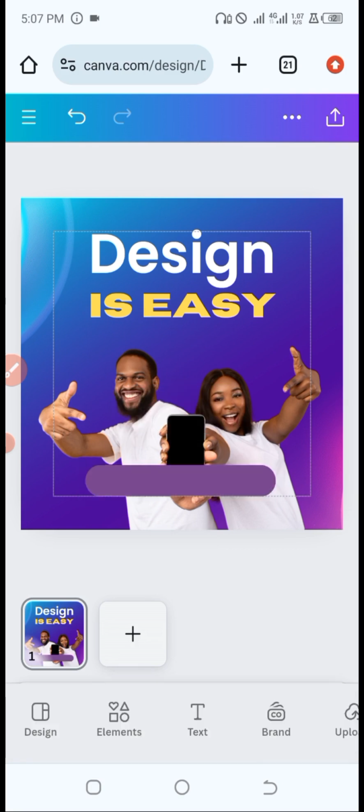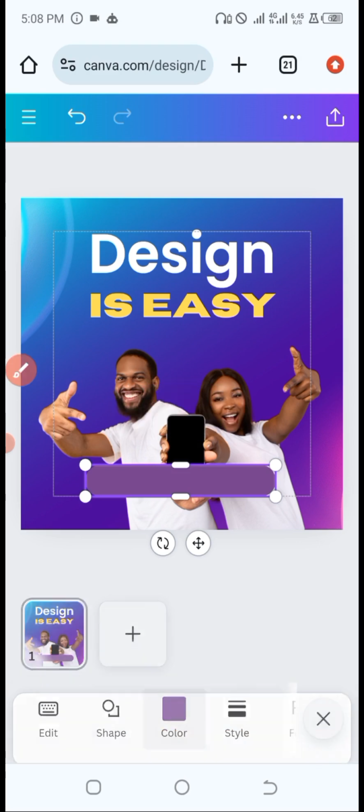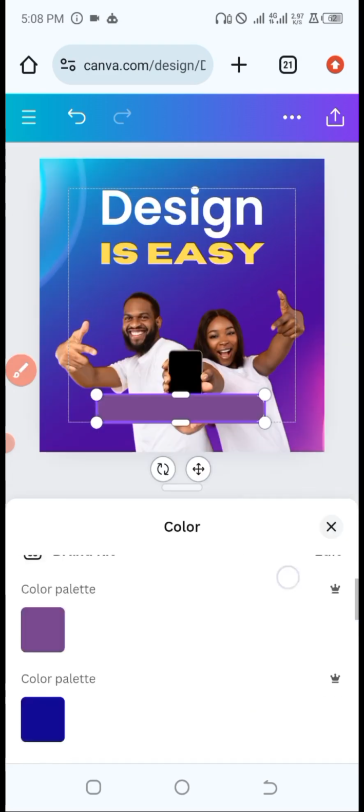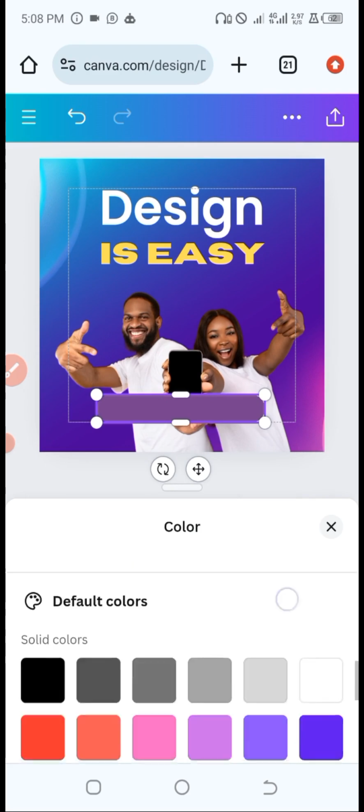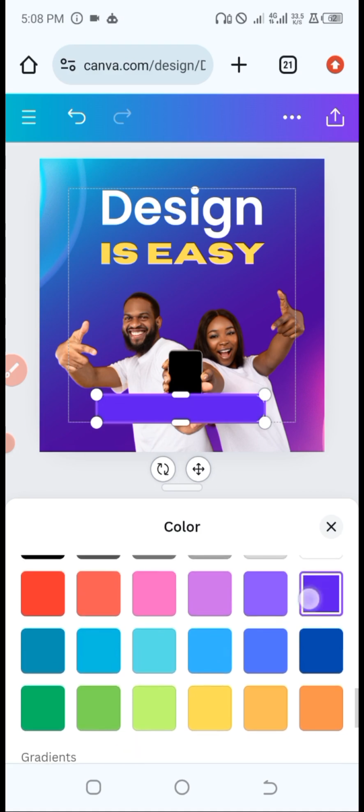Okay, I want to change the color. I want to change the color to something that would blend so well with the background, that would go so well. So to change the color, remember, you have to first off select the item, the element, rather this shape is selected already. Then click on color. Once you click on color, you can easily just go ahead to change the color. Let me see if I have any default color here that I would like to use. Okay, I think we can use this one.